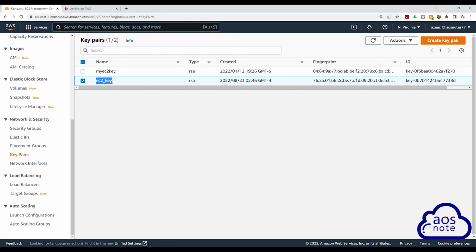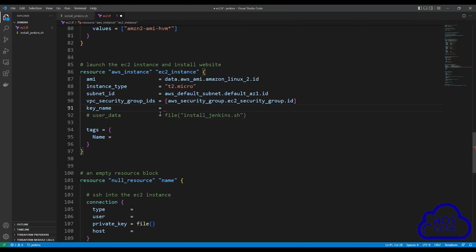Once you've created the key pair, select the name of the key pair and press Ctrl C to copy it. Once you've copied the name, go back to Visual Studio Code. And under key name, in double quotes, we will paste the name of our key pair in there. When we get to this section, I will explain the reason why your key pair needs to be in the PEM format.